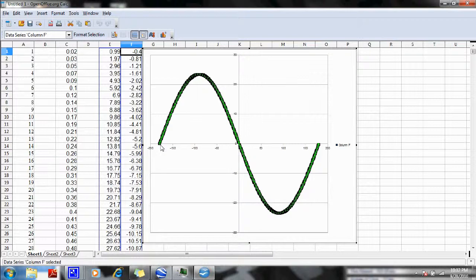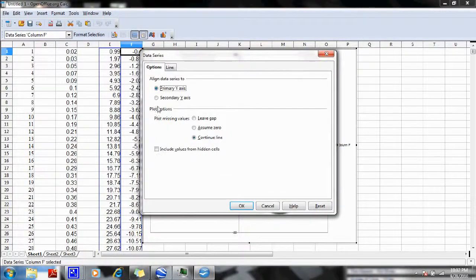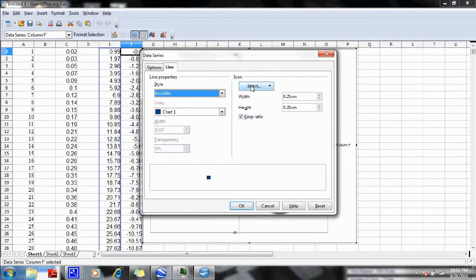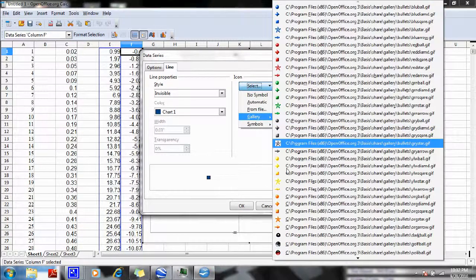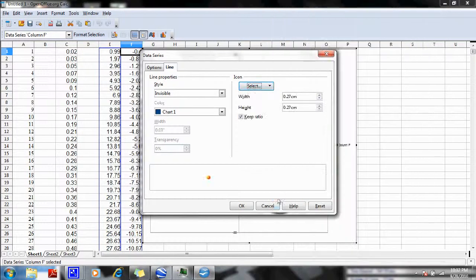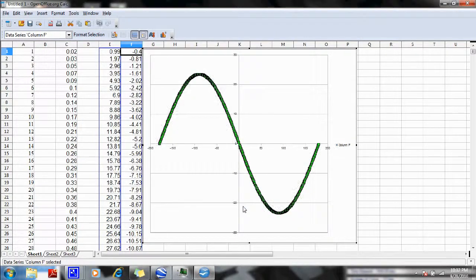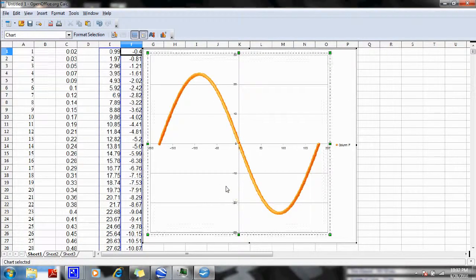On the top left, it should say data series. If it does, great. Then you say line. Click line. Then on the right it says select. Then you can say gallery. So now you can change the icon for every data set, XY pair. So every XY pair will have its own icon.